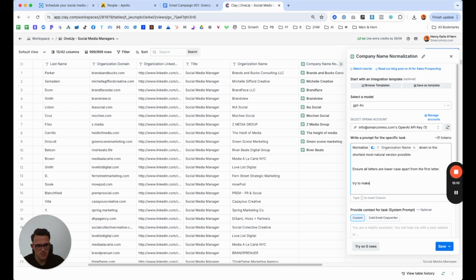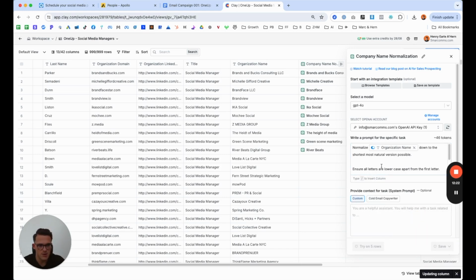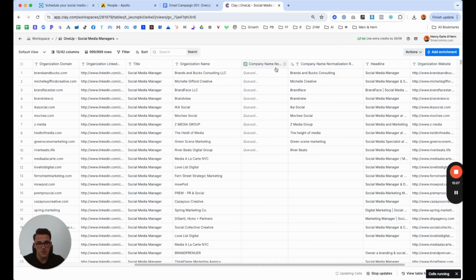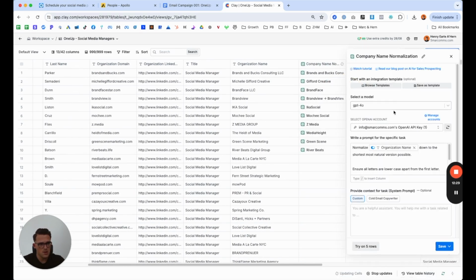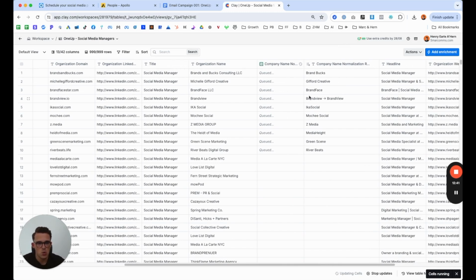You know, try to make it 2 words max so long as the, whatever it is. That's something you kind of have to figure out as you're running through it. But you figure out the prompt. GPT 4.0 mini is very cheap. I think I'm actually using 4.0 here. Yeah, use 4.0 mini. 4.0 is way more expensive, so ensure you're using 4.0 mini. Save and run 10 rows, see what comes out of it and just keep iterating on that until you get a nice shortened down version of the company name.